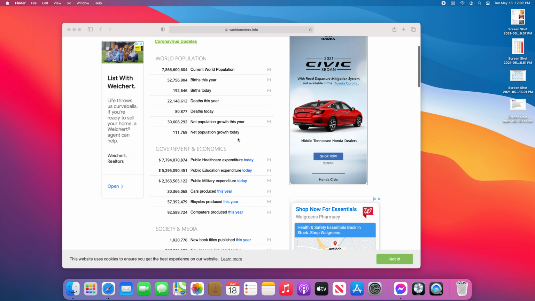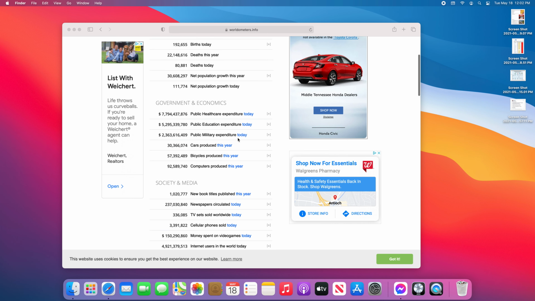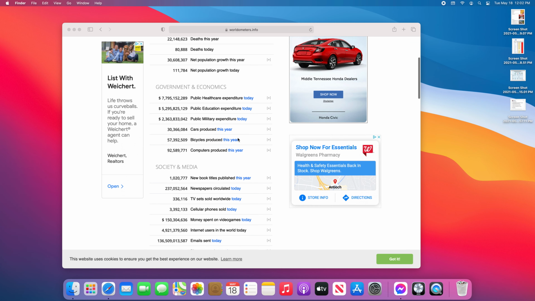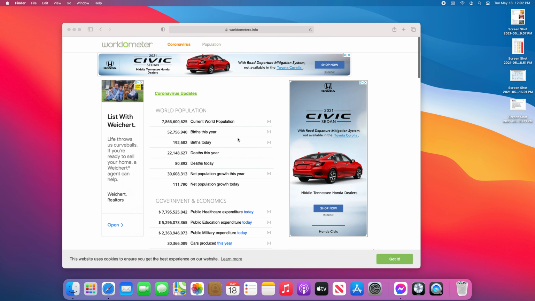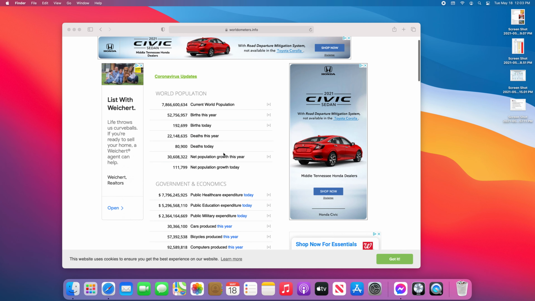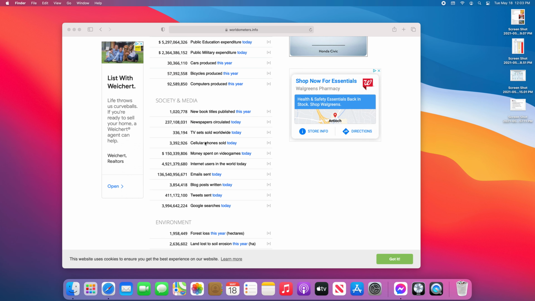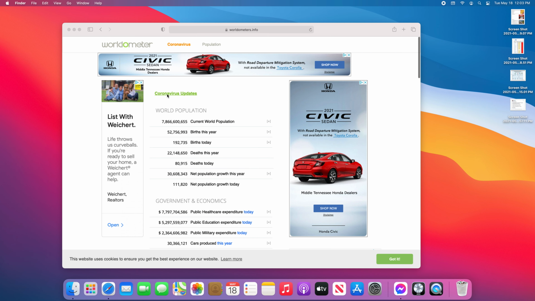information on all kinds of stuff around the world, and you can look down and see that. When you click on something, you can break it down for your country, your state, whatever. There's world population, births, deaths, economic stuff, society, media, and so on. TV sets sold worldwide, cell phones sold. So anyway, a lot of information, but here's where you go: coronavirus updates.